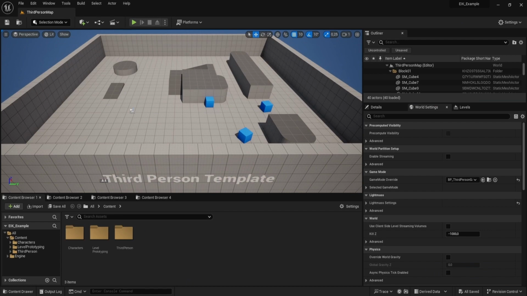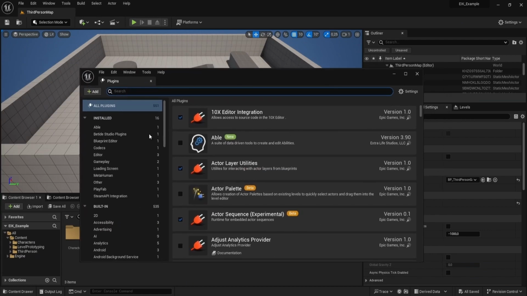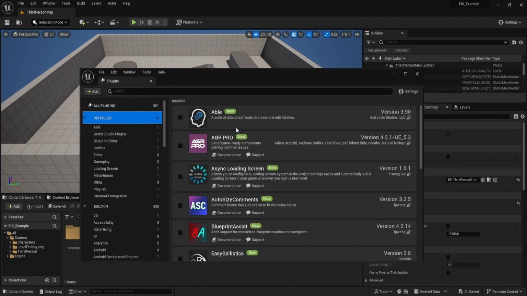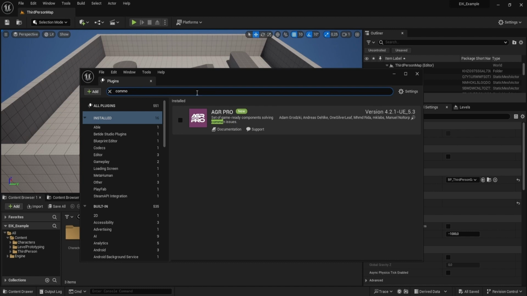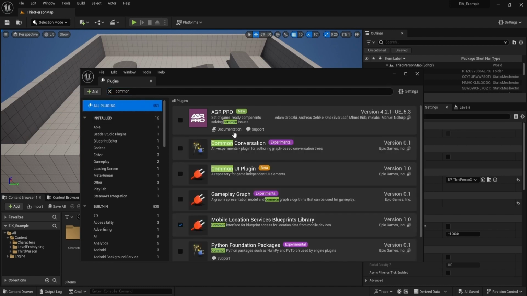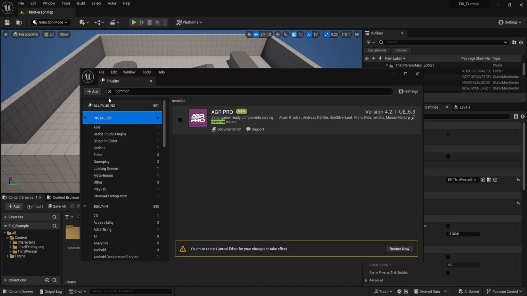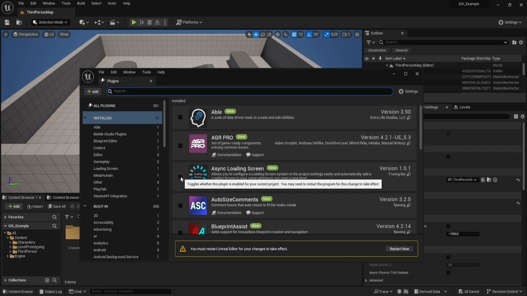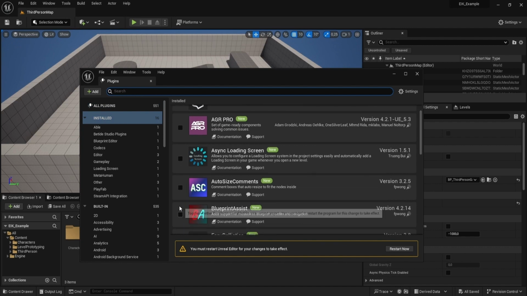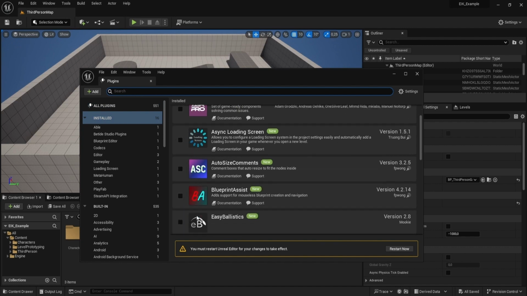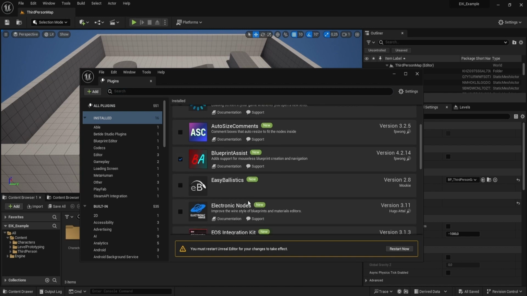Open the Plugins tab in the Edit menu bar and search for the Common UI plugin. Enable it. Additionally, I will enable plugins that I use to enhance working with blueprints, such as Blueprints Assist and Electronic Nodes. While these plugins are not necessary for the project, they provide a smoother and more visually appealing blueprint workflow. Please note that both of these plugins are paid, but if they are on a 50% sale, it's a good opportunity to acquire them if you find them to your liking.